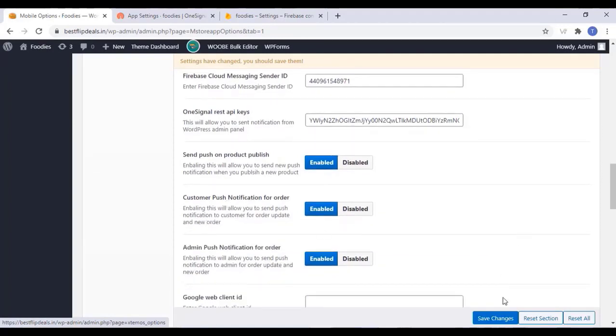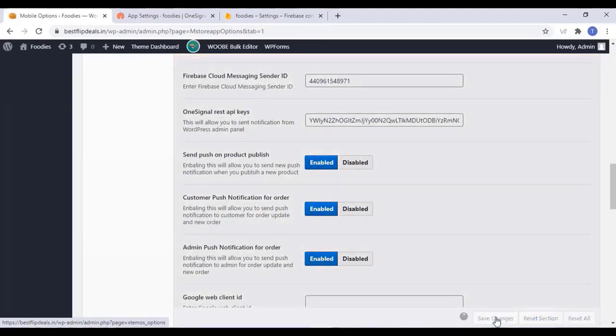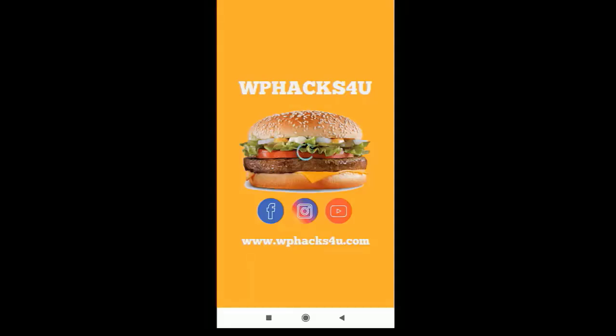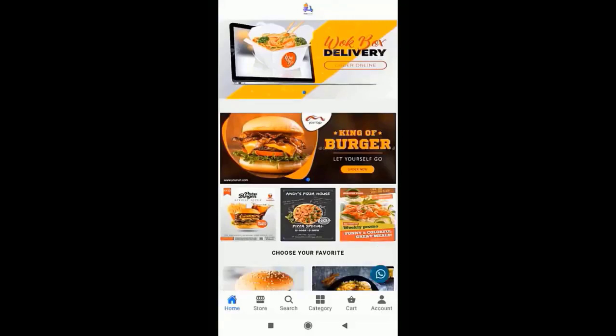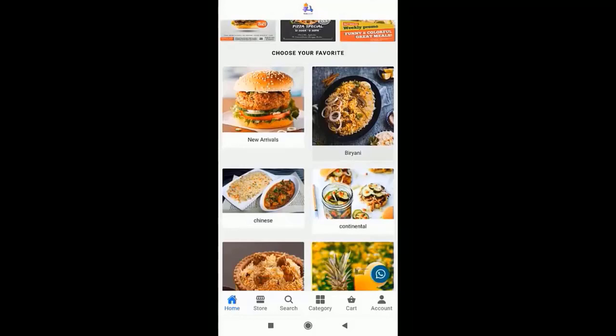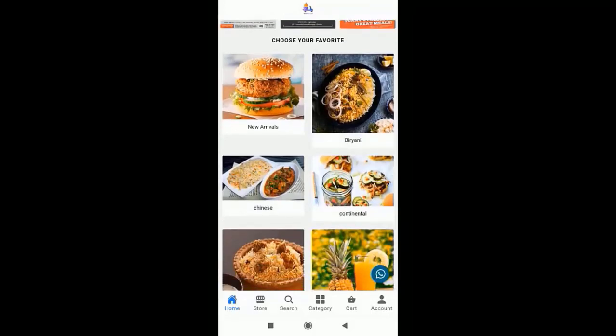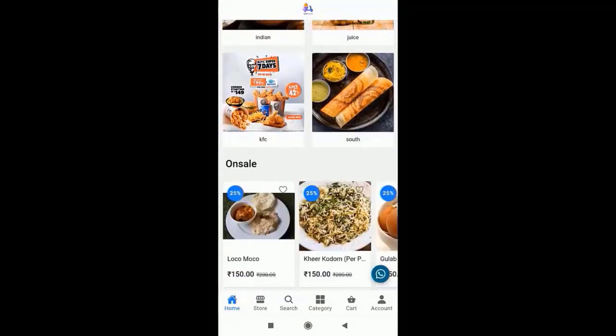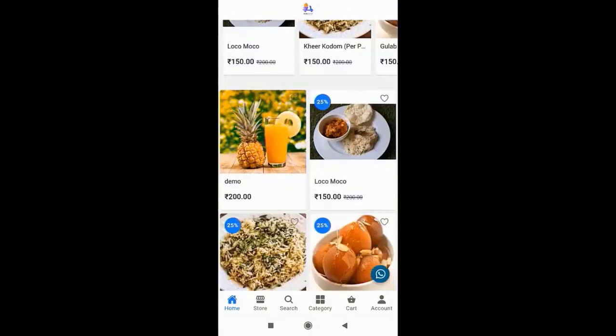And here you can enable all the push notifications and click on save changes. Okay, once you finish that, our app is ready and you can use your app in debug mode.